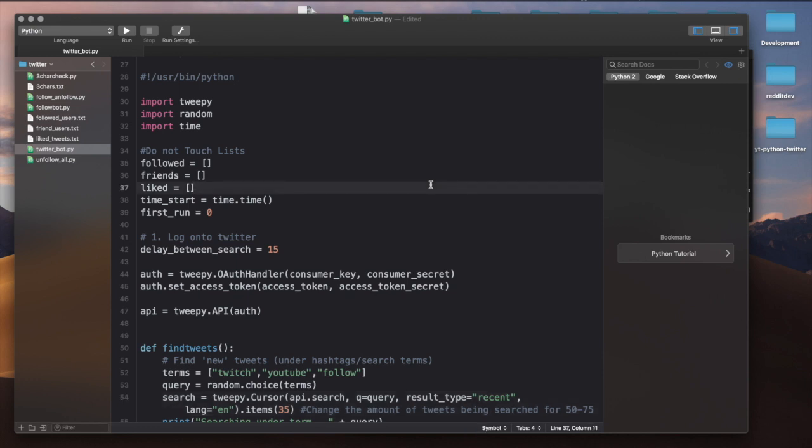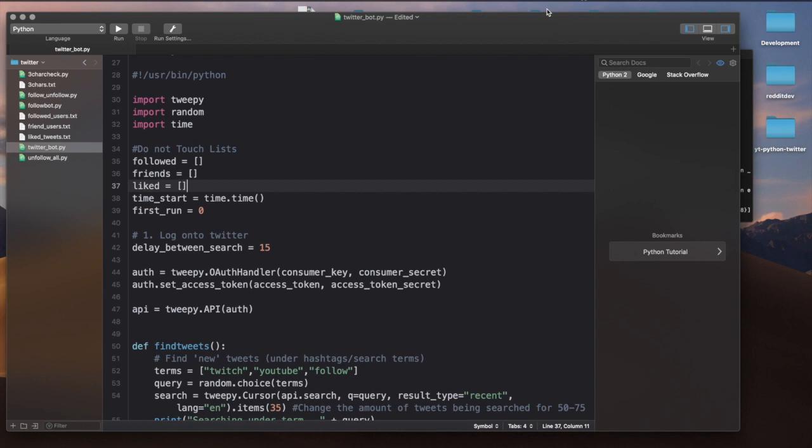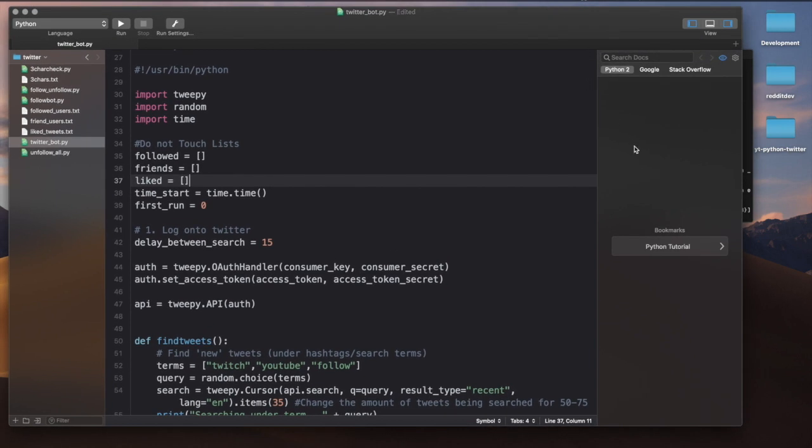Hi, so today we're going to be doing part four in terms of our Twitter bot that we were making with Python and Tweepy.